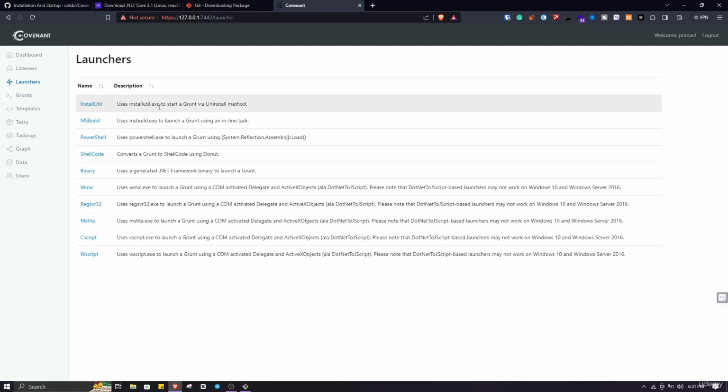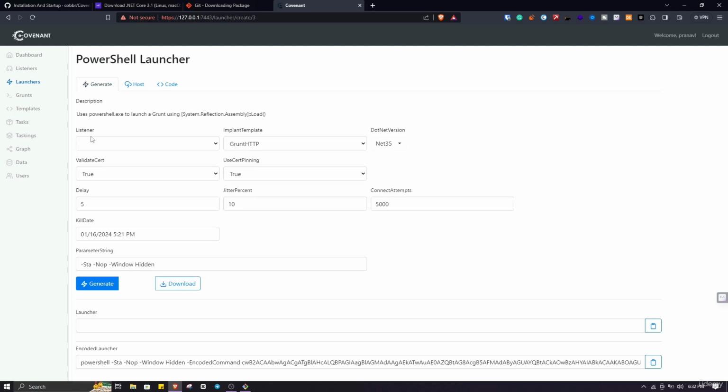Here you can see all of the payload types that you can create. For Windows, you can choose any of these payloads you want. You can test and try using these payloads if you want to. But for the purpose of this video, I will be using PowerShell, which is very advanced and useful. So go to PowerShell and here you can click on listeners and select the listener which you created.